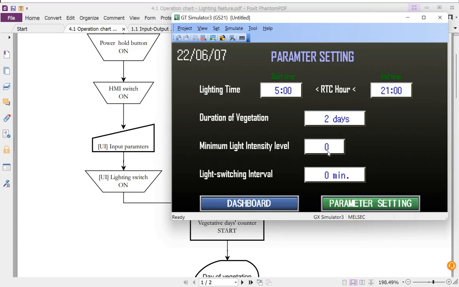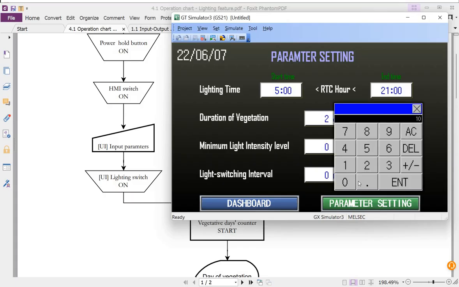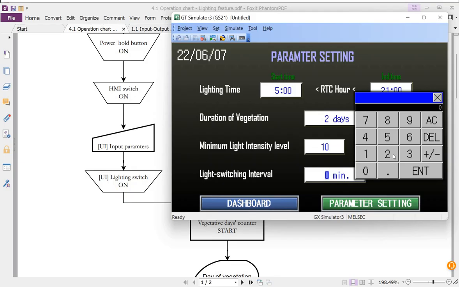Minimum light intensity level. Now the switching interval is 1 minute, so that we can observe the switch between light 1, light 3, and light 2, light 4 repeatedly.